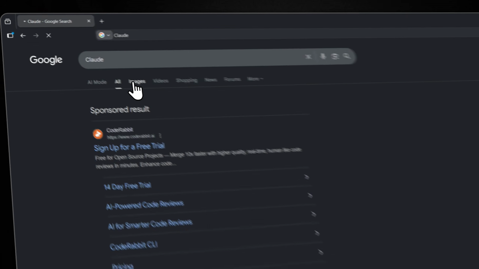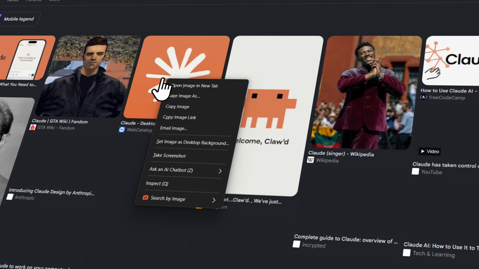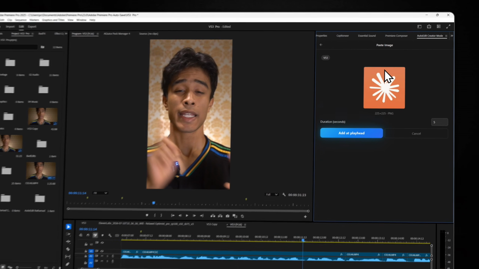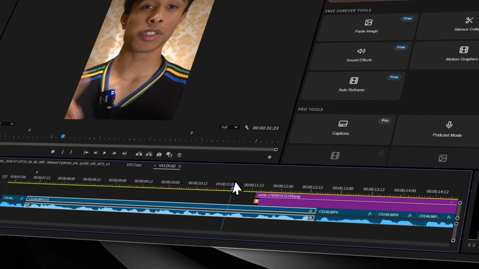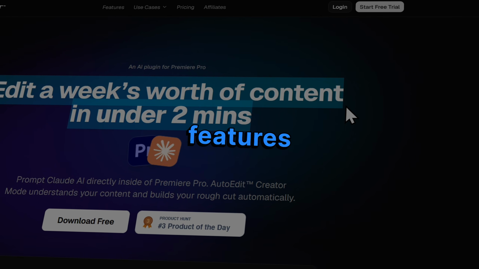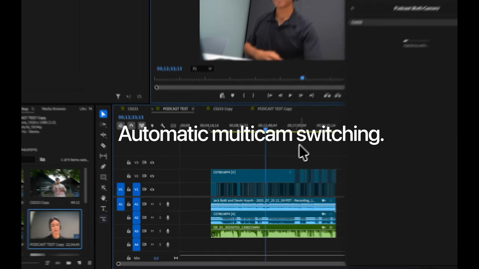Next, we have this Paste Image feature, and this allows you to copy any image no matter where it is. Like I can copy this image from here, load it inside this plugin and paste it in the timeline. And we skipped multiple annoying steps like saving the image and organizing it and then importing it. This plugin also has some really great features like adding engaging subtitles, editing multicam footage during podcasts, and much more.